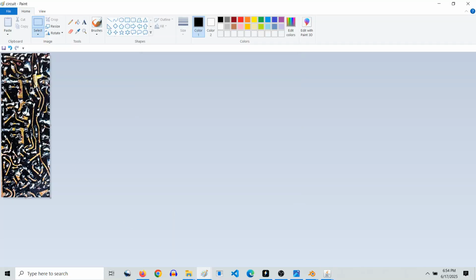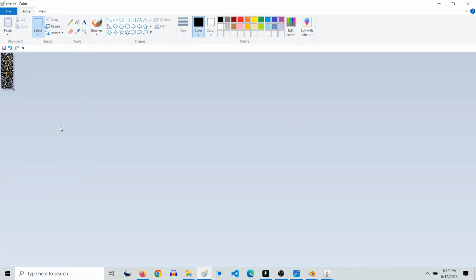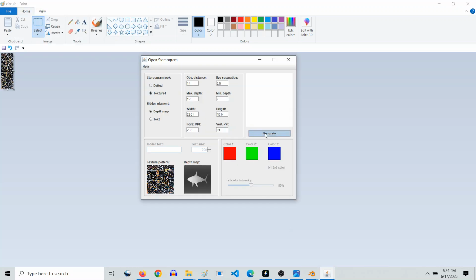Okay, so the texture is too zoomed in. To fix that, I'm going to resize this to be like 25% of the actual size, and then save that. And now if we generate it, it looks better. So you want a texture that has a good amount of noise in it, so that it'll look nice. And this looks pretty good, so I'm going to go ahead and save this.